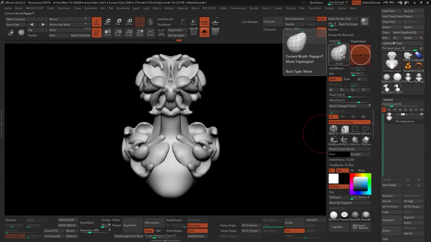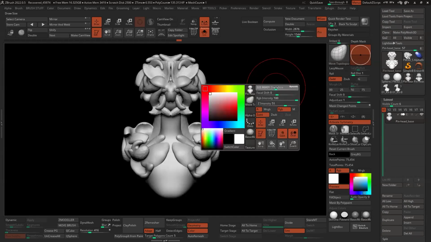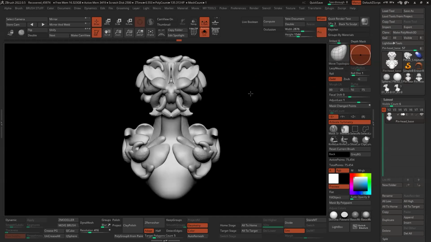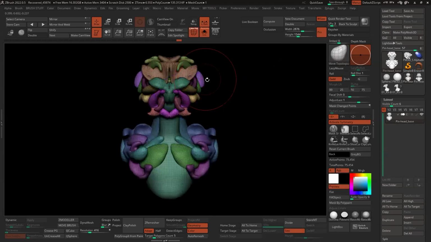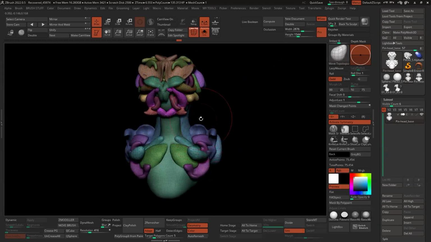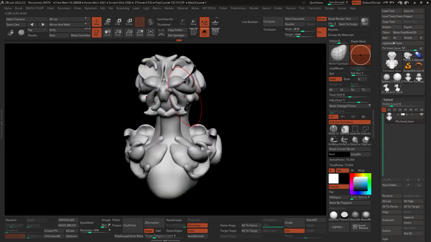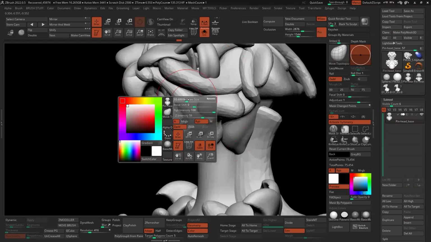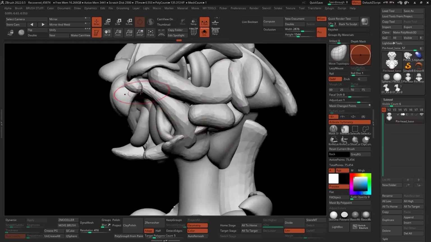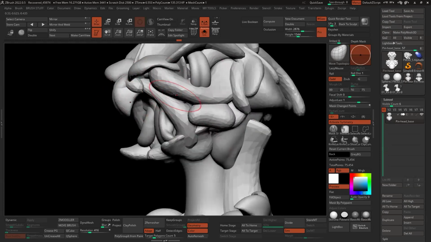Now, when you select Move Topological, this brush respects the topology of the different objects. Right now we have a single object, but each object has its own polygroup, and it's a self-contained object, so it is not connected to anything else. Selecting Move Topological allows you to fill in the gaps. So for instance, I can see this one right here.